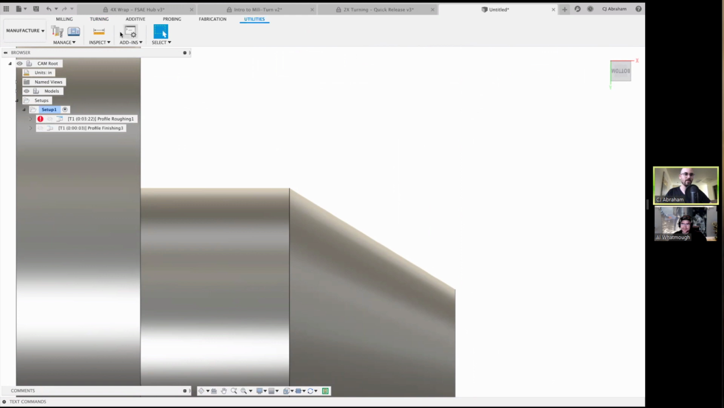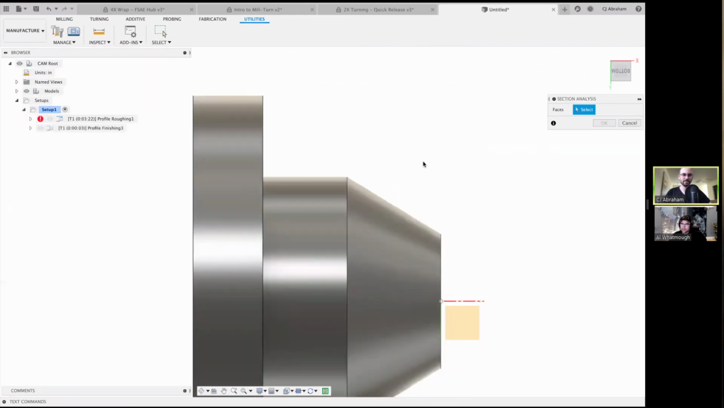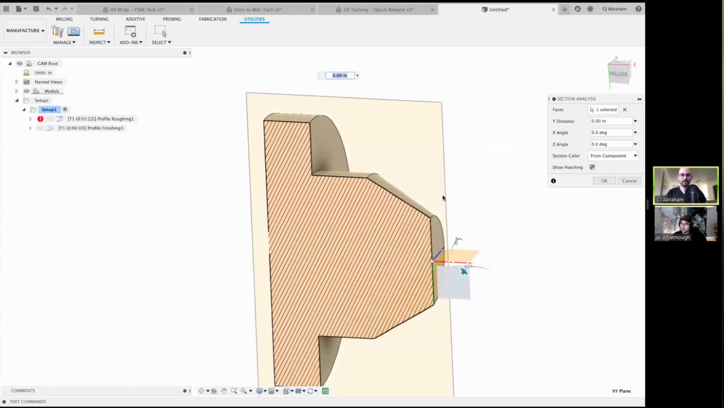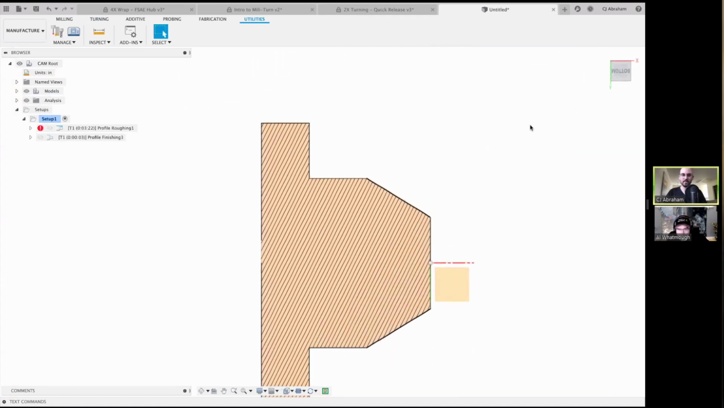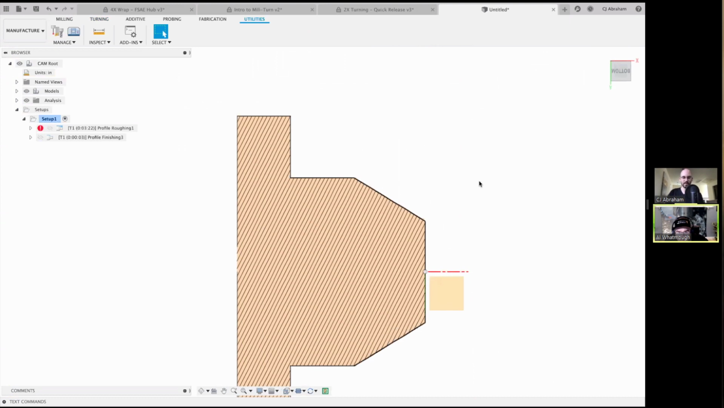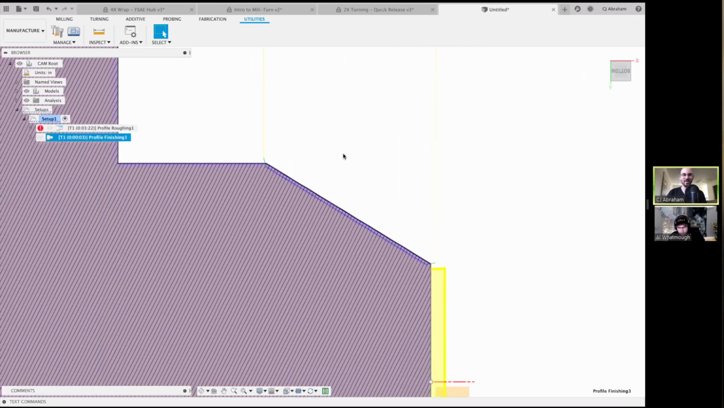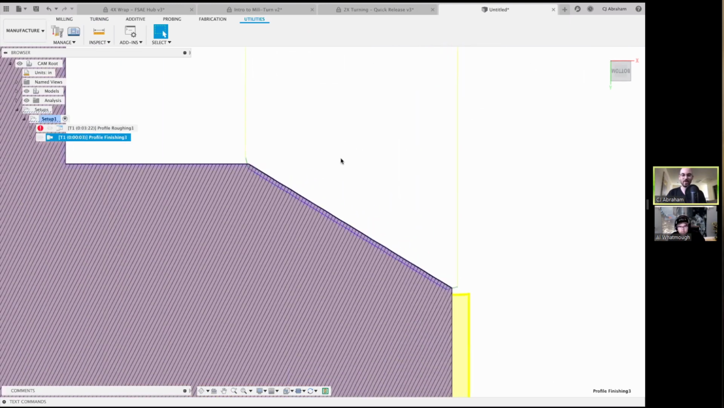Yeah, so if you go to Utilities, Inspect, you can add a section analysis. I'll have to scroll out here, but you select the plane. In this case, this plane is split in half apart. Click OK, and now I have a section view. So if you were doing toolpaths that were internal, like a boring toolpath, you would be able to see the toolpath through the part, which is something that for a while we weren't doing quite correctly.